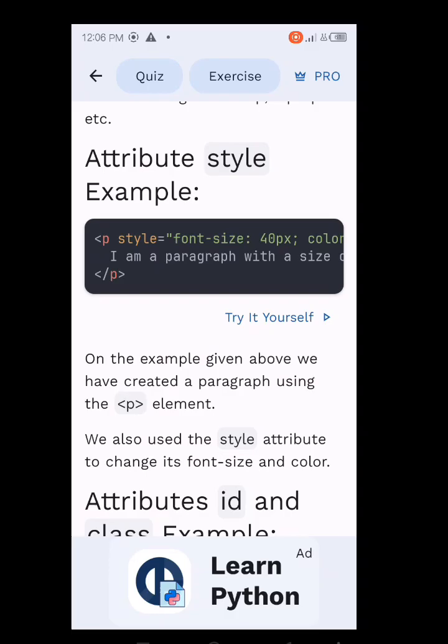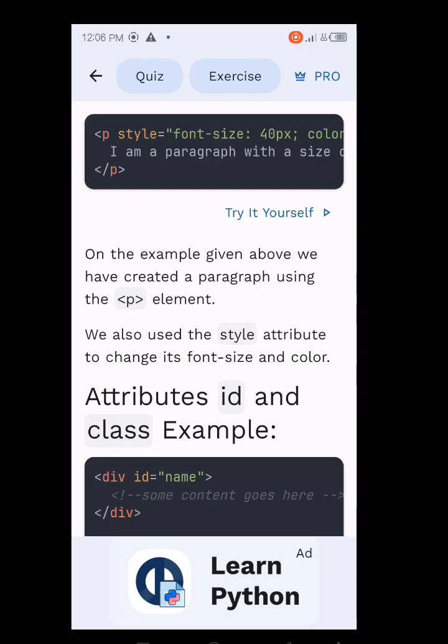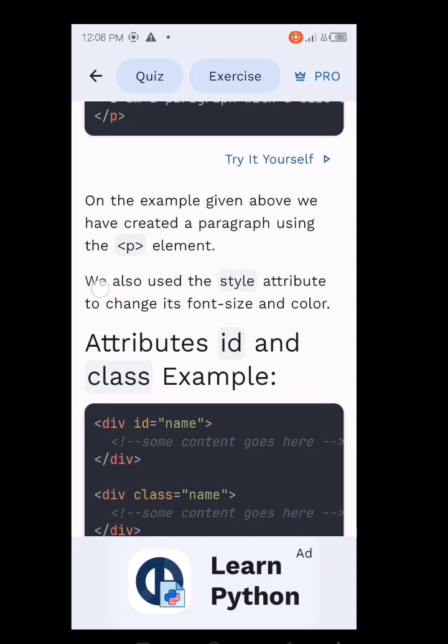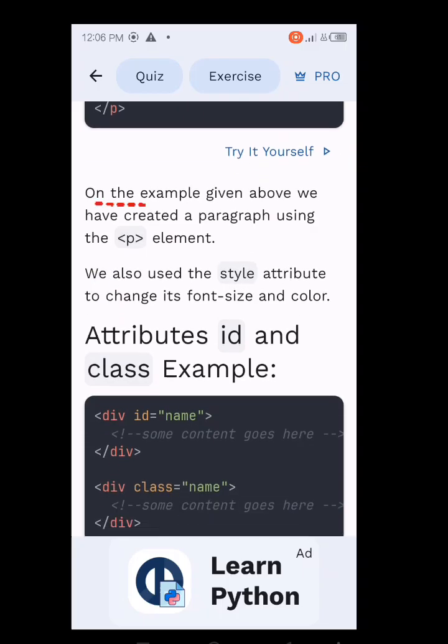So let's move on to attribute style examples. You know how to style when we want to make some changes to our website. This is the code we normally use to do that. Whether color, whether size, whether everything that we want to do that will make our website look wonderful and attractive. This style attribute is what we can use to do that. So on the example given above, we have created a paragraph using the p element. We also use the style attribute to change its font size and color.